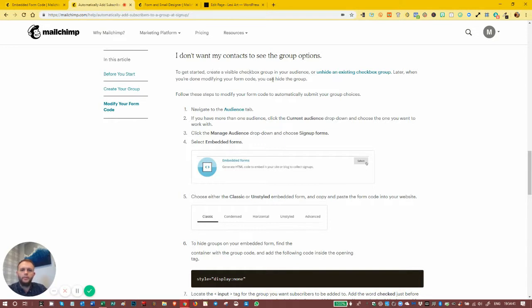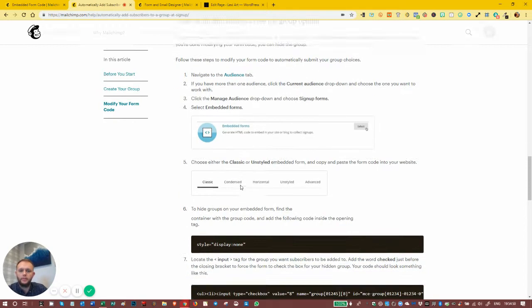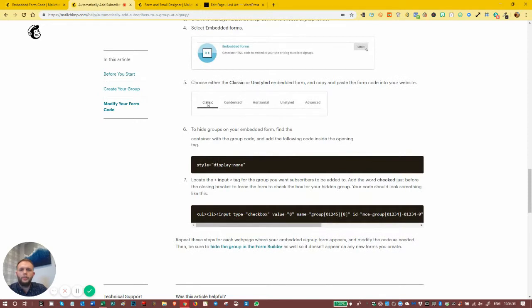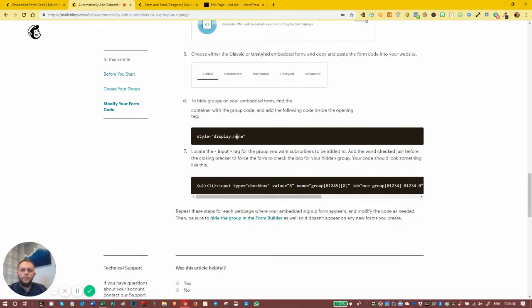Yep, it says create a visible checkbox, and later when you're done modifying, you can hide the group. Okay, so to follow these steps, modify your form and code. So we're in the embedded forms. We're going to stick to the classic because the unstyled is very, very basic. And then these are the modifications we need to do to make them hidden and pre-selected. So we're looking for the container that contains the group code, and then we're going to add the following code inside the opening tag.